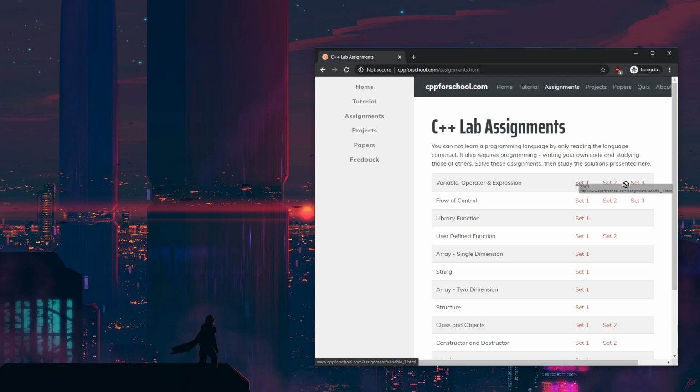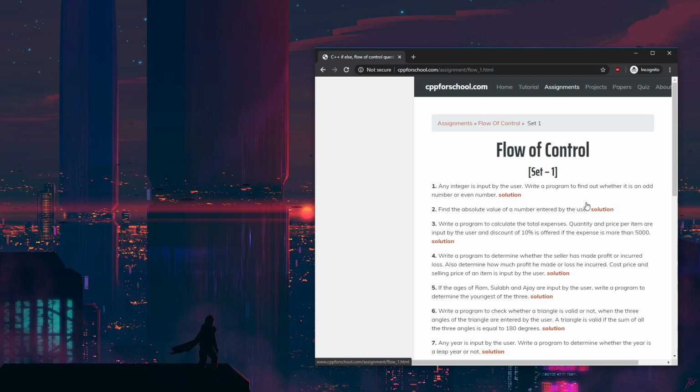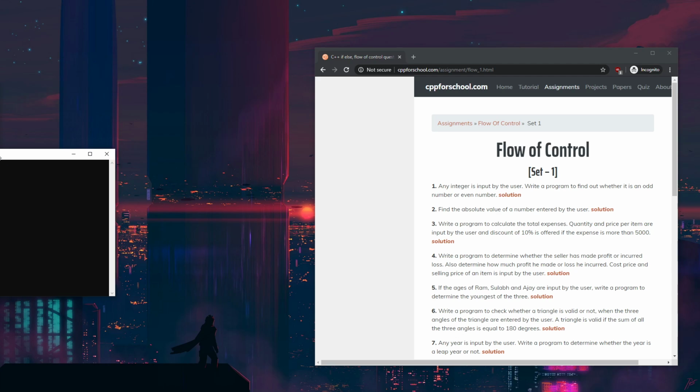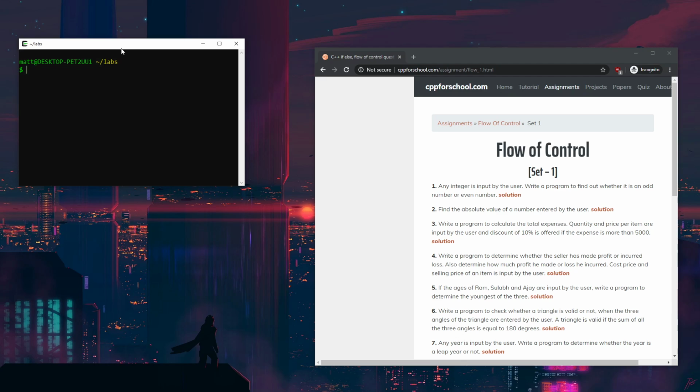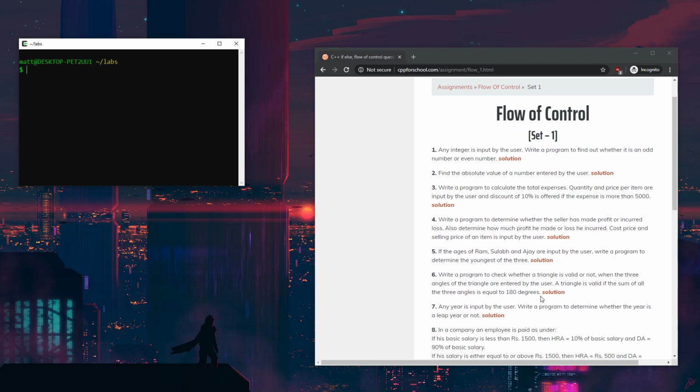We finished all these, set 1, 2, and 3 of variables, operators, and expressions. And now we're on to flow of control. We're going to start right at set 1 and get through as many of these as we can. I'm probably going to stop the video based on a time limit rather than a certain number. I predict we'll get till about 7. We'll see. Alright, labs. So we did vars set 1, set 2, set 3.